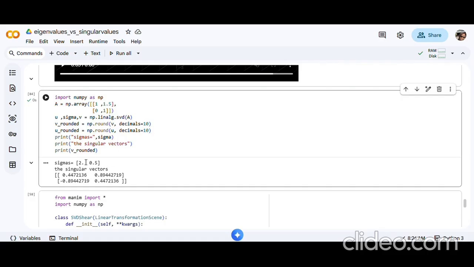Actually, this is the vector that had been stretched, and this is the other vector that had been squished. And notice, if you take the dot product between them, it will be equal to 0, because as I told you, singular vectors must be orthonormal to each other. Taking the dot product between them must be equal to 0.